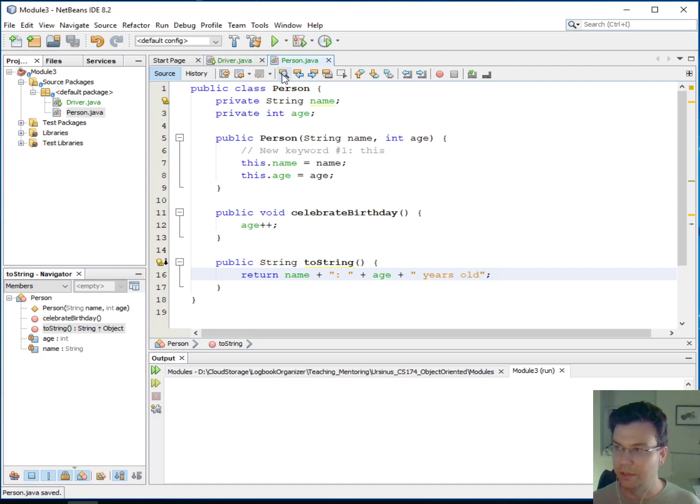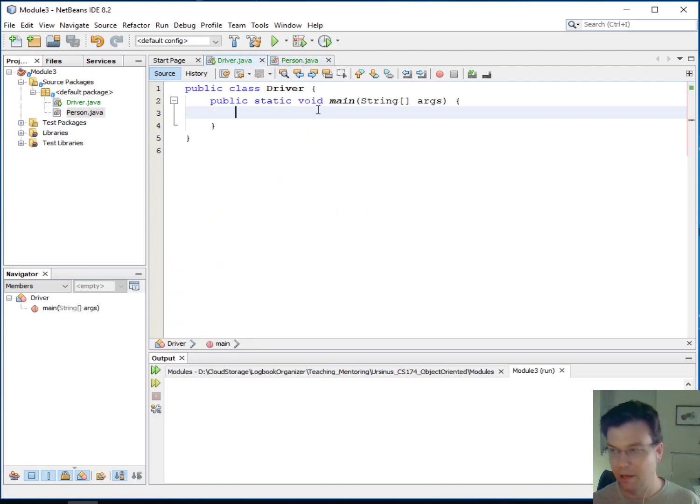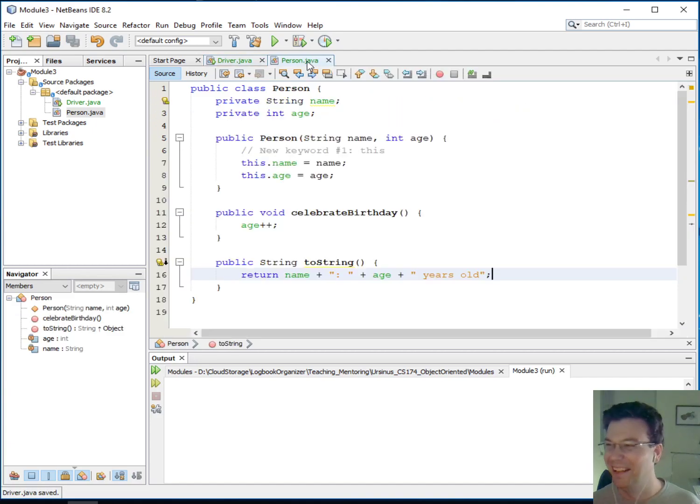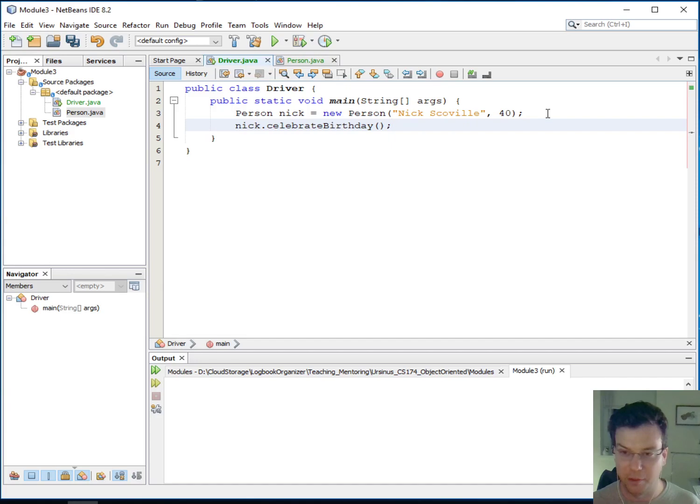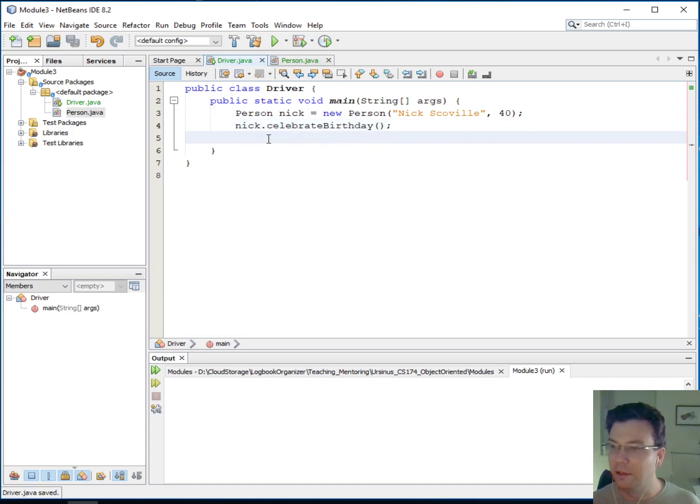All right, let's test this out real quick. Let's say I make a Person. Their name is Nick Scoville. He's our department chair. I believe he's about 10 years older than me, probably like 40, but he's still a strapping young man. Let's have him celebrate a birthday, though. I'm not sure when his birthday is. I should probably figure that out, because maybe he'll cut me some slack on my schedule next semester if I give him a present. So we'll celebrate his birthday, and now let me print this out.